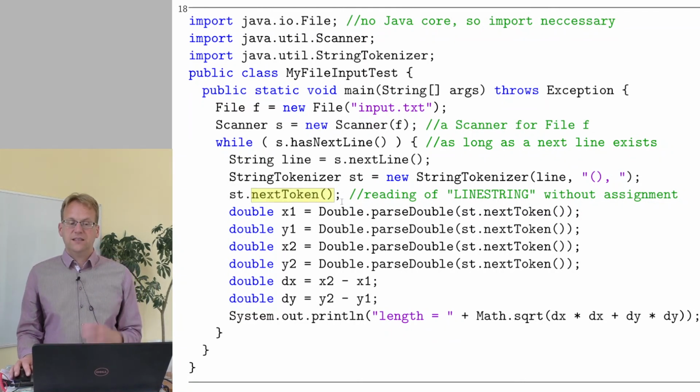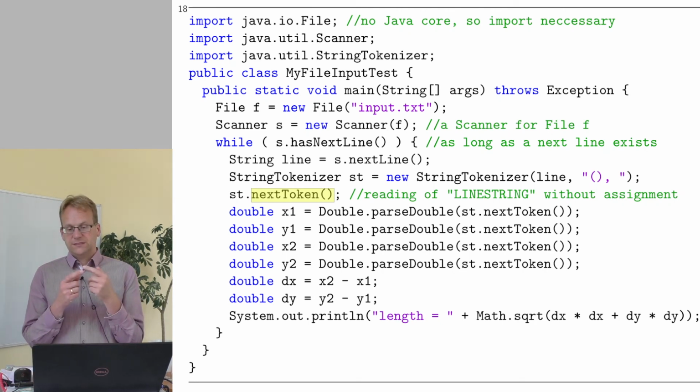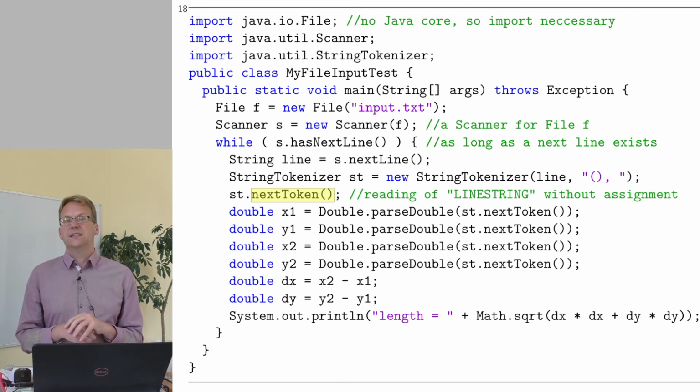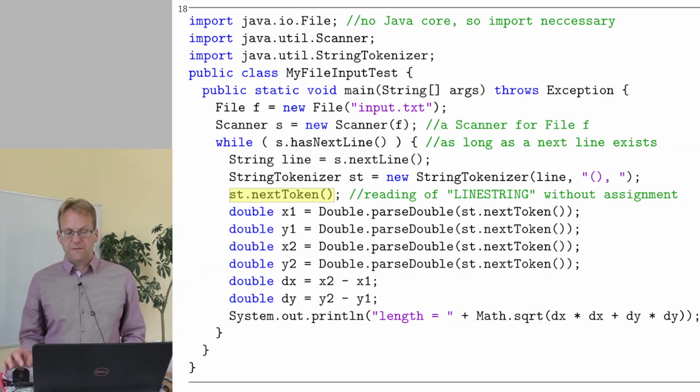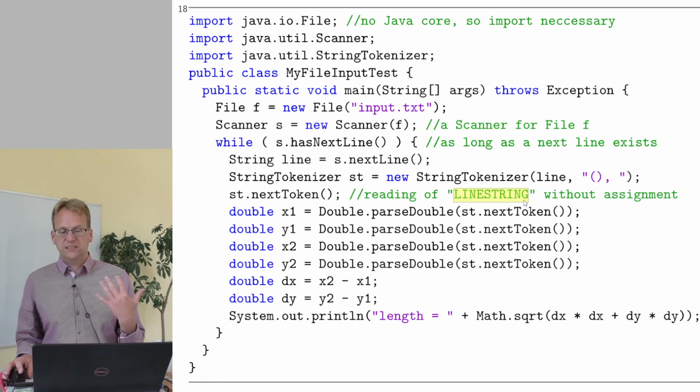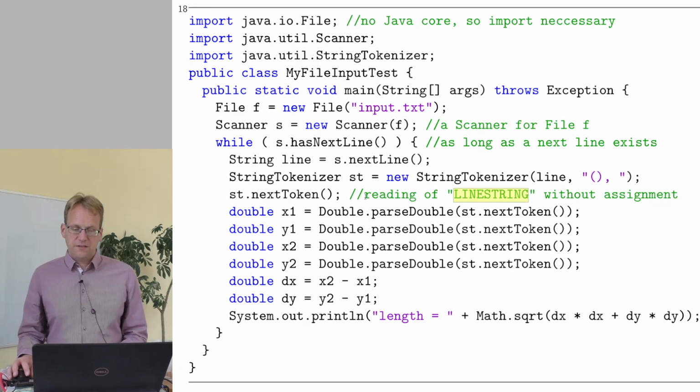So that we do with the StringTokenizer, and with each call of nextToken, we retrieve the first, second, third, fourth, or fifth token of our string. Let's assume we know precisely the structure of this string of text. So the first token will always be the string line string that we can just read and forget. We don't need to assign it to anything because we know that will always be line string. But now the next 4 tokens, they are more interesting.